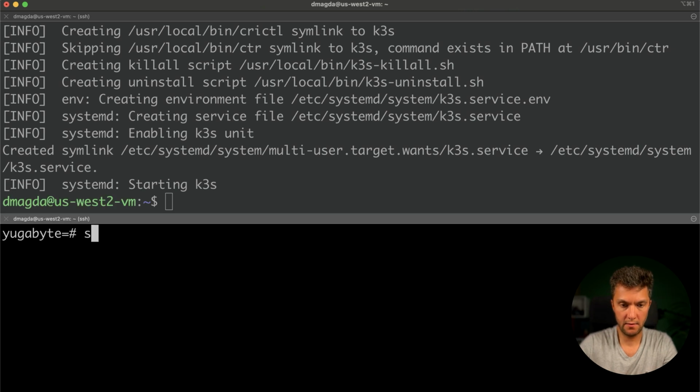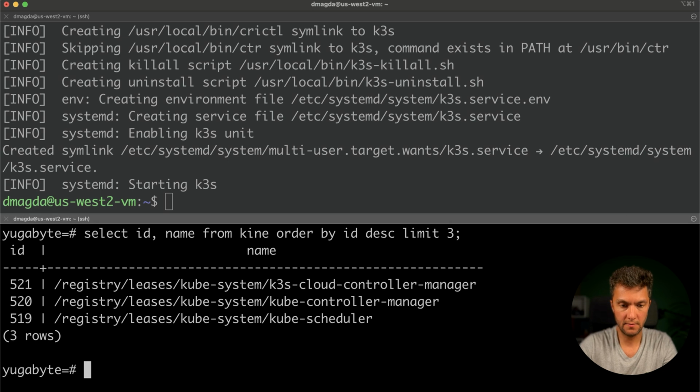Next, let's take a look at the events that are being generated by Kubernetes. We want to know the event ID and event name. We are requesting this from the Kine table. We want to order by ID in descending order, and let's get the last three events. You can see that Kubernetes has just started, and it already generated over 500 events, and those events are replicated across several cloud regions by YugabyteDB.